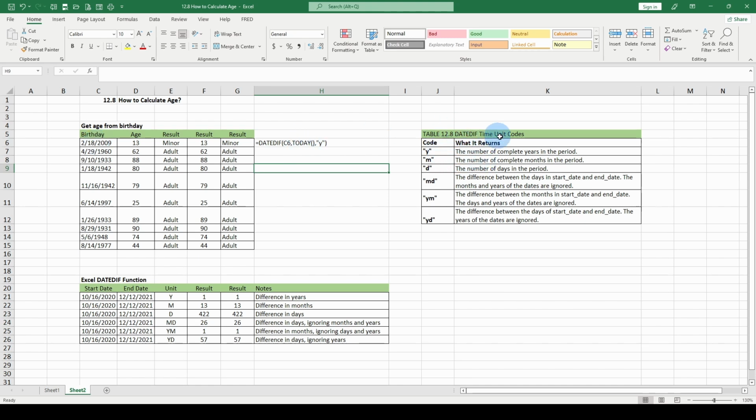Over here is the DATEDIF function and the codes. Y, the number of years in the period. M, the number of complete months in the period. D, number of days in the period. MD, the difference between the days of the start date and end date. The months and years of the dates are ignored. YM, the difference between the months of start date and end date. The days and years of the dates are ignored. YD, the difference between the days of start date and end date, the years of the dates are ignored.